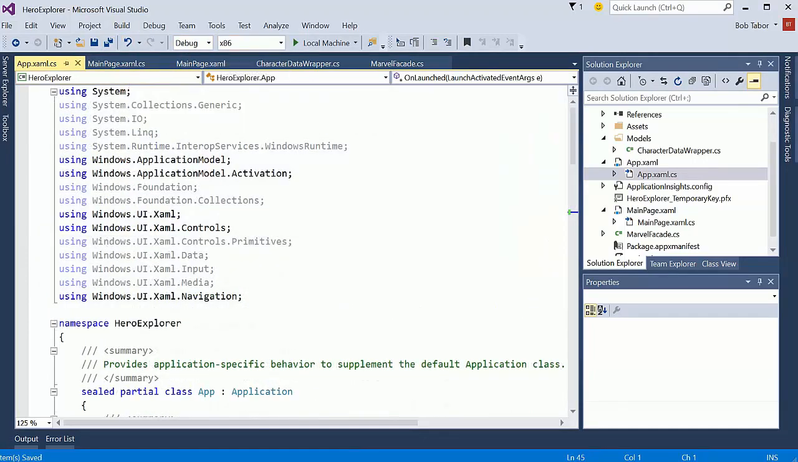Let's, in the next lesson, we're going to display the details for the character by selecting one of the characters in the list view. Okay? We'll start back there in the next video. See you there. Thanks.